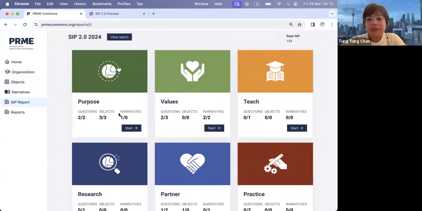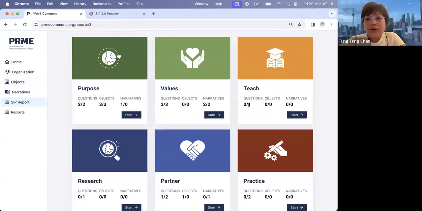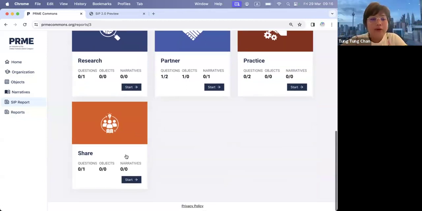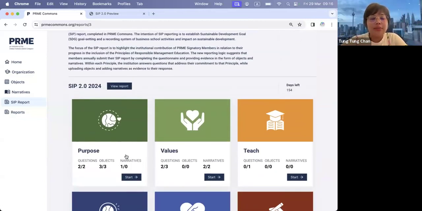Within each principle, say if we look at teach, there is one required question. For example, for values, there are 2 required narratives. I've gone ahead to prepare the narrative, so this is 2 out of 2. Here we provide an overview for you to see how far you have answered each principle, how far you are in the SIP reporting.